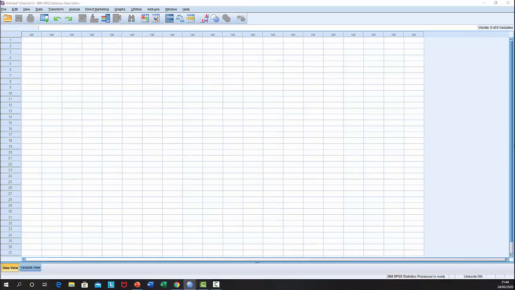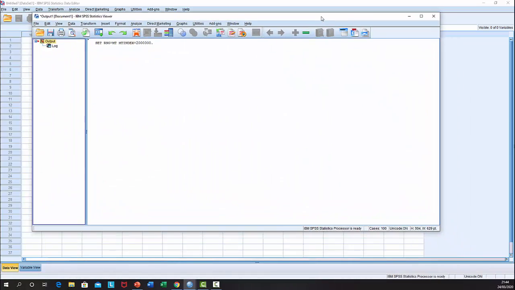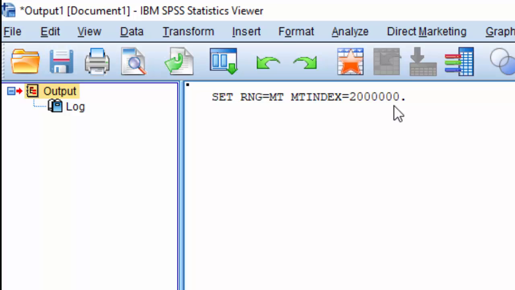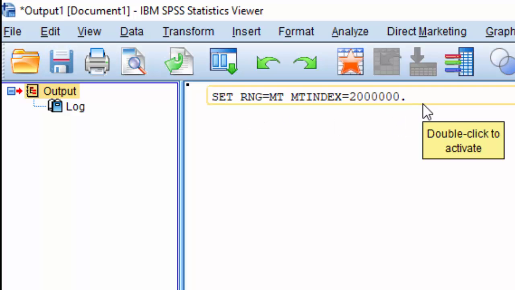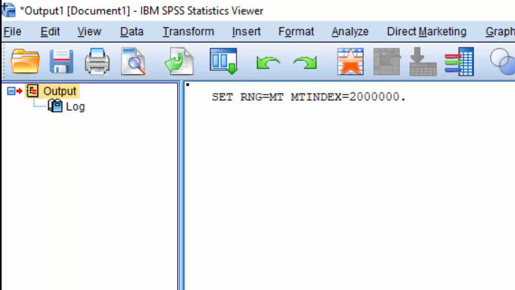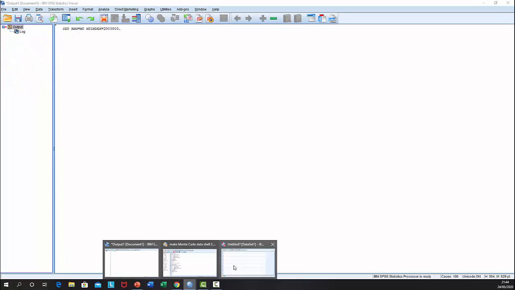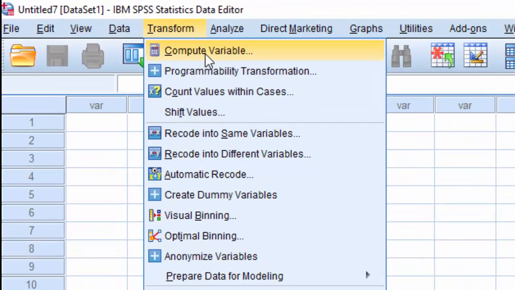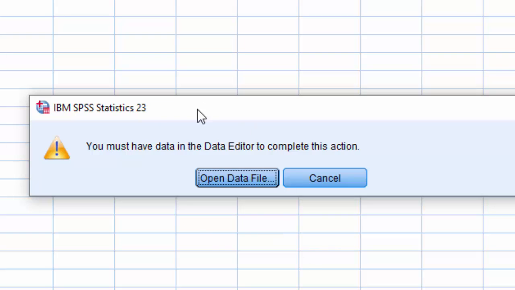And actually, you see in the syntax window this little command, set random number generator with Mersenne Twister, and there's the index. We can copy and paste that into our syntax programs to control a block of random number generation. Okay, so going back to the data window, if I try to compute a variable, Transform, Compute, you have to have a data file open that's got numbers in it in order for it to work.